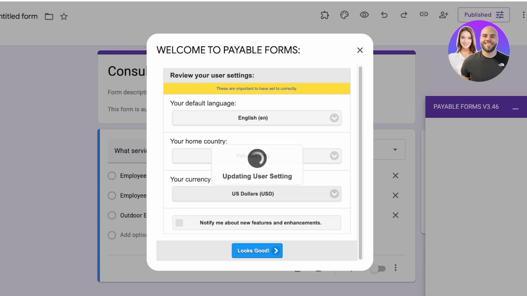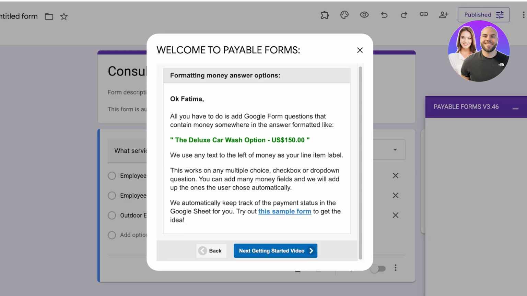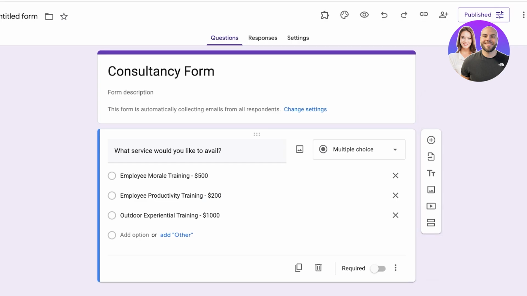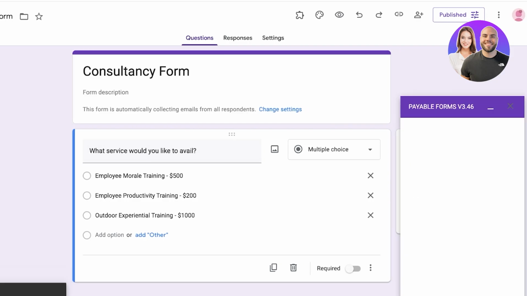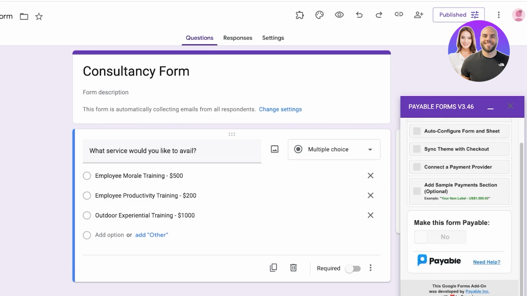And you're going to click on Looks Good, click on OK, then we're going to close this window. And after that, we have our Payable form, make this form payable. Then on the bottom right, we're going to have a pop-up. Now, you're going to make this payable. Click on OK on your notification.